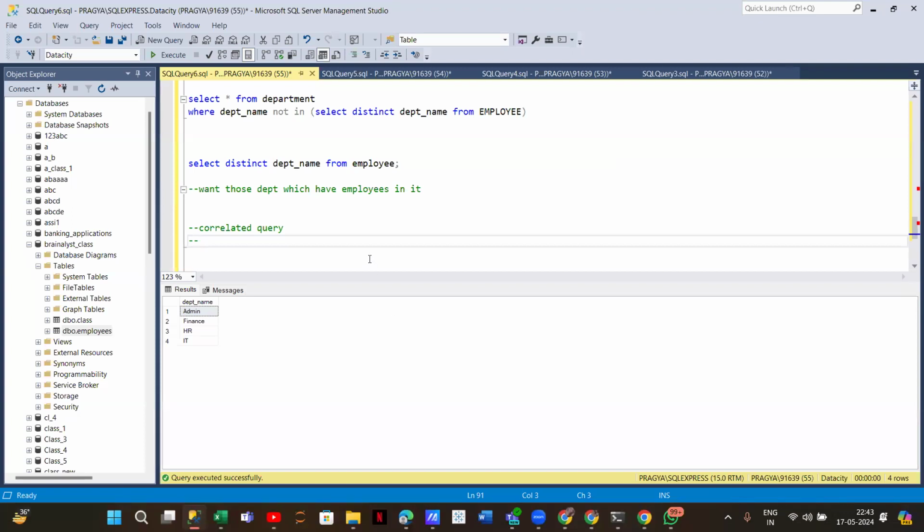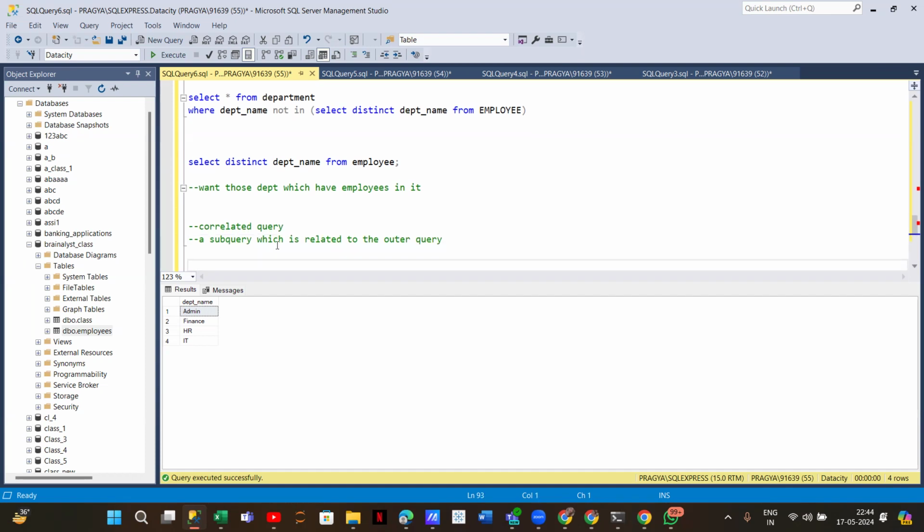So the query is correlated, right? Yeah, interrelated, correlated. So both of these queries are interrelated. So the definition will be: a subquery which is related to the outer query. Is this clear to everyone? Is the definition clear? I will tell you one example of how it's working.